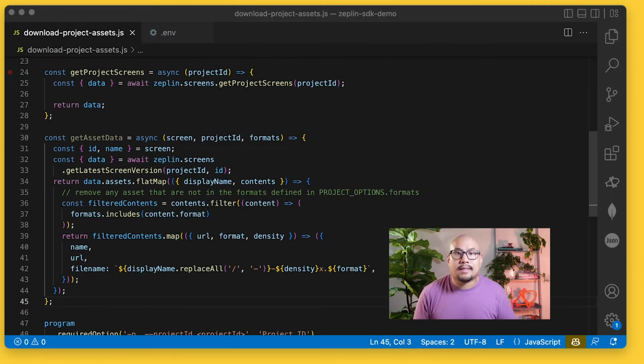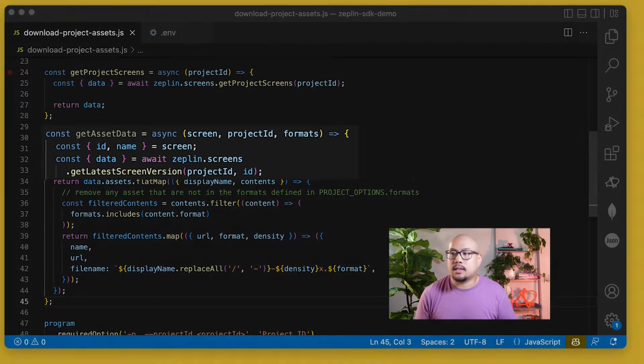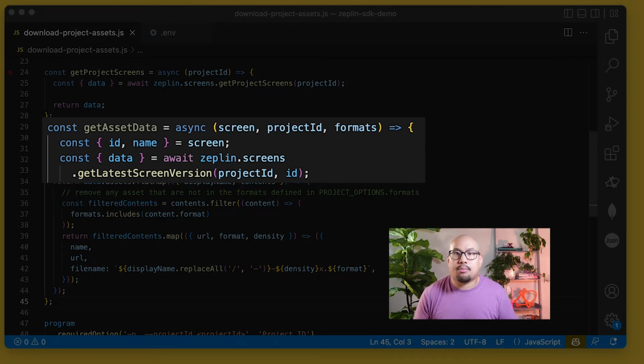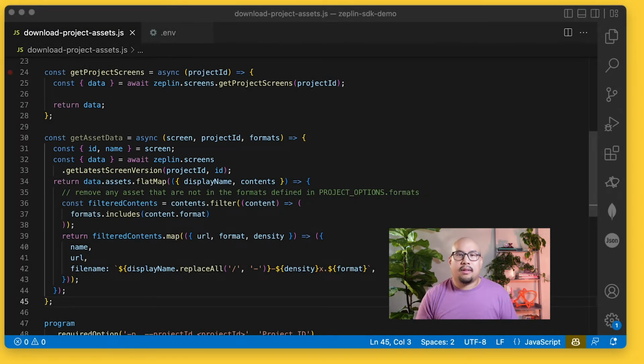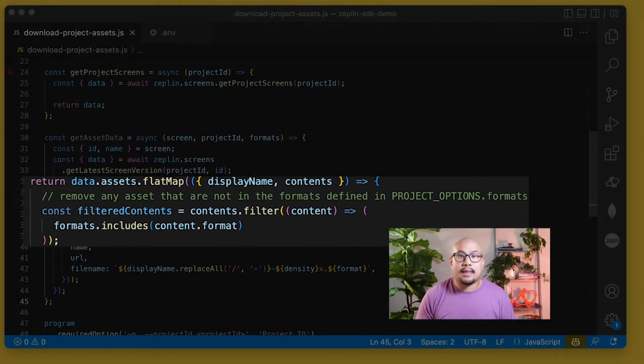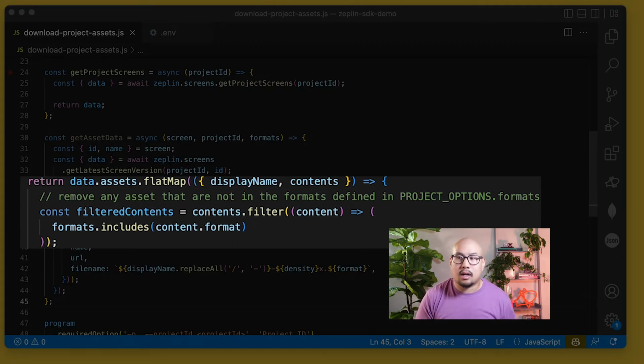And our next step is to get the asset list for each screen, which is available on the getLatestScreenVersion endpoint. So we'll create a function called getAssetData and take in the parameters for the screen itself, the project ID, and the list of formats from our options we defined earlier in Commander. We can go ahead and destructure the ID and name property from the screen, and also set our data property from the API's returned response by destructuring that too, and use the SDK method for screens.getLatestScreenVersion, passing in the project ID and the screen ID. The array of assets here need to be flattened, and then we'll destructure these properties for display name and the contents property.